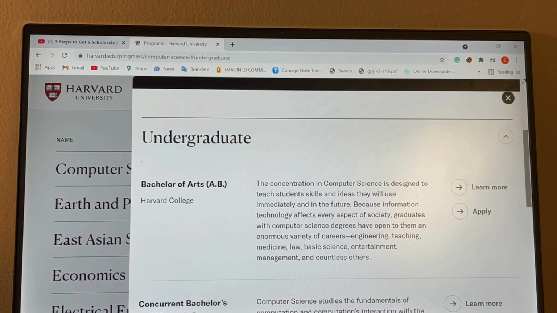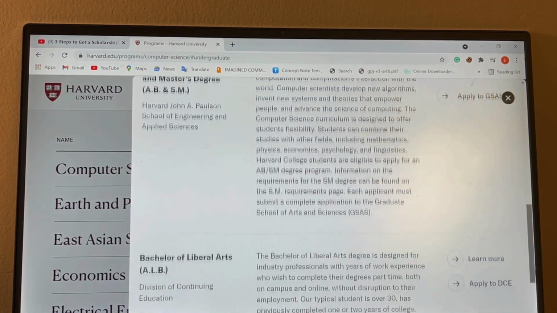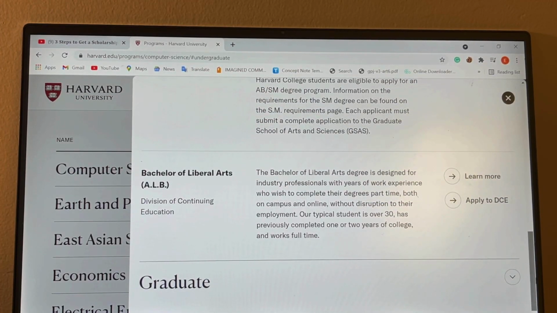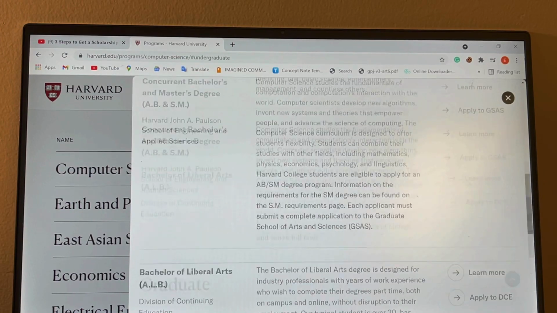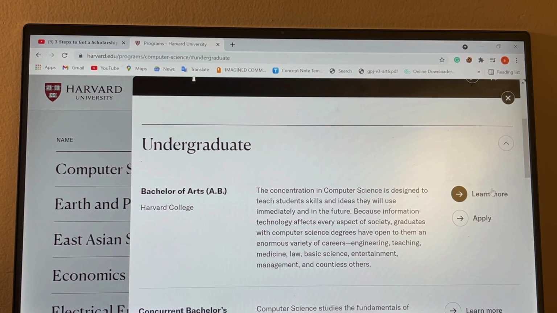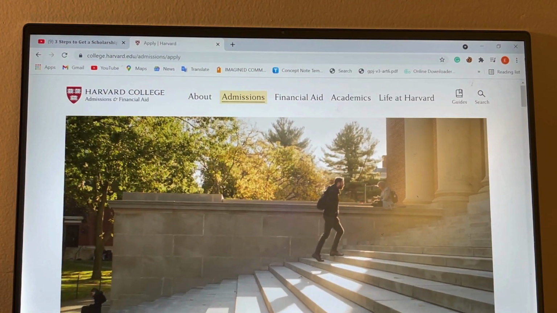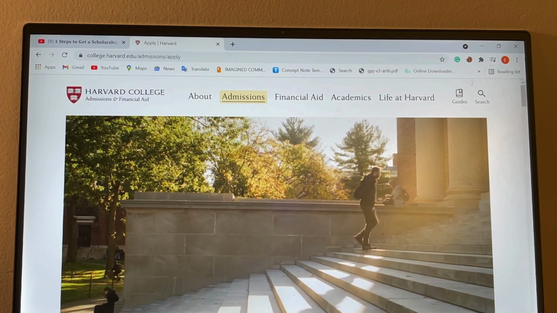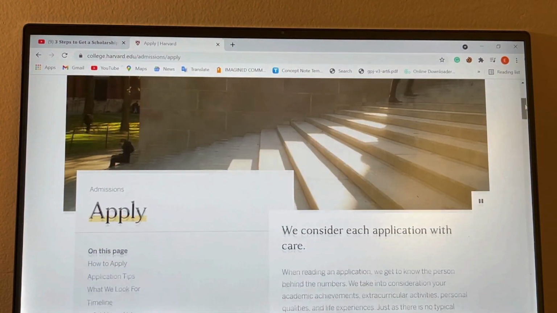You see the undergraduates, the masters, and then the PhD, which is the graduate program. Click this, you find the PhD program. So now to find out the requirement of the program, if you click on the learn more, you get to know more about the program. If you click on the apply, you get to find out the requirements of the program, what they need you to present before you can be admitted. So you click on the apply. You scroll through to find out the requirements.